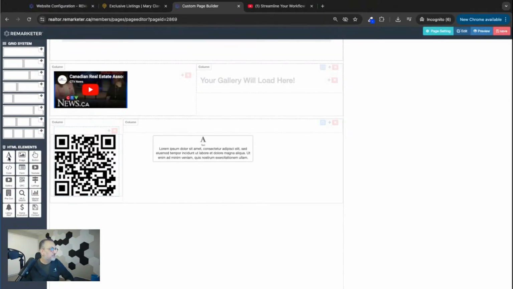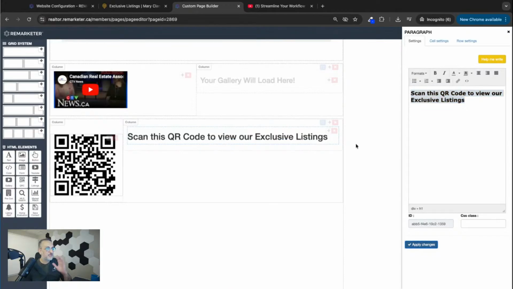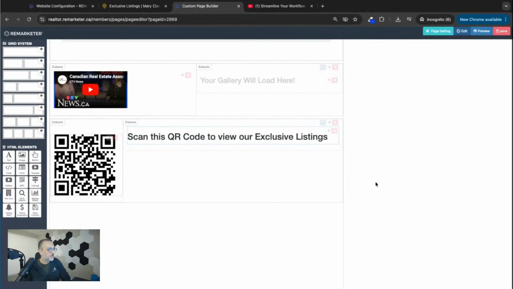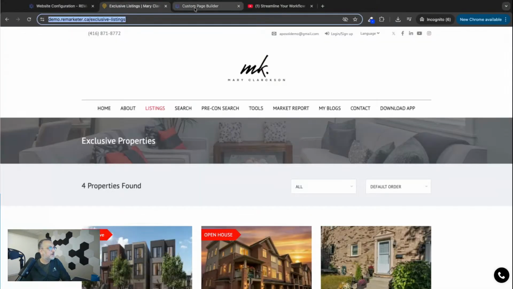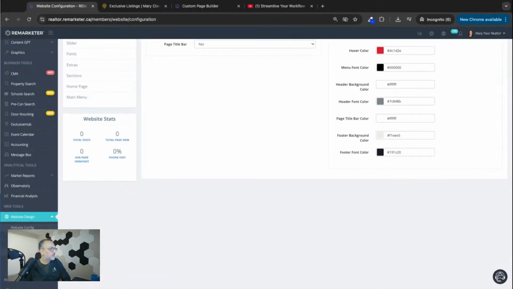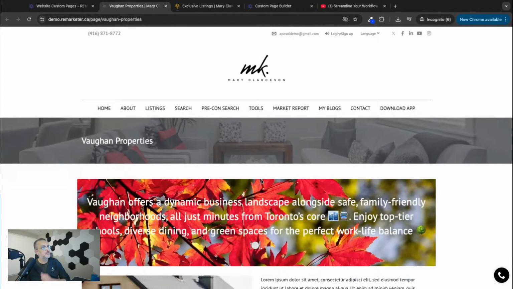On the right, I'm going to add some text, which is going to say scan this QR code to view our exclusive listings. I'm going to make it H1, apply. So that's a header 1. And there we go. All right. So let's save things. Let's go back to the page. I'll go back here, custom pages. That's our Vaughn properties. I'm going to load this again.